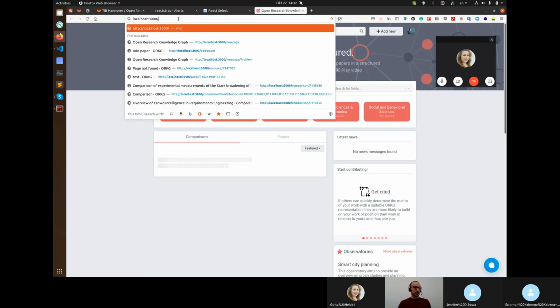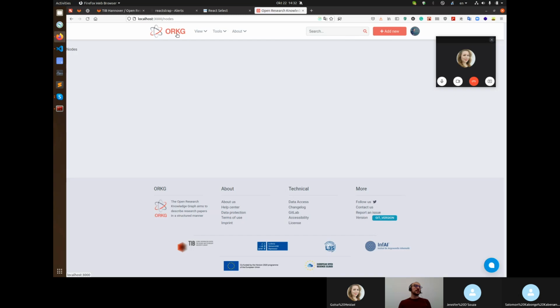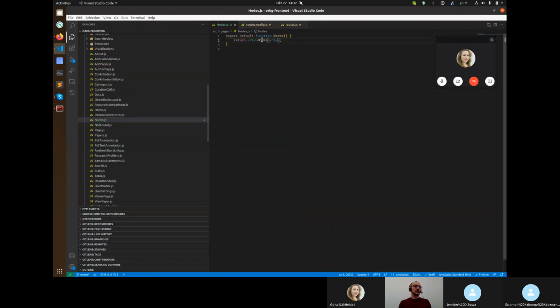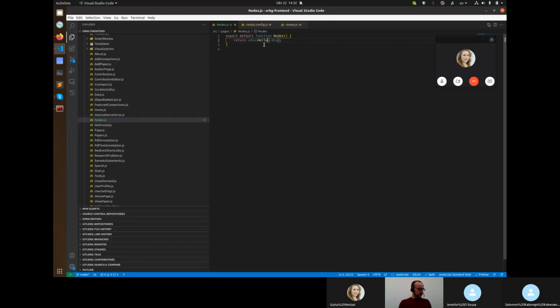So if I say /nodes, you see here it rendered the component nodes. Now I have nodes here. If I say in this component return hello, it will print hello here, as you can see. Okay. Is there any question in regard to this point?